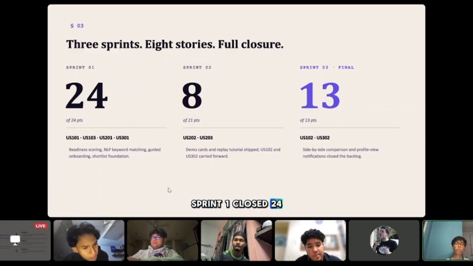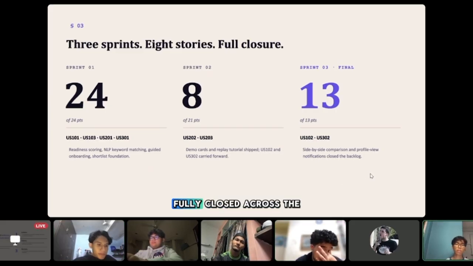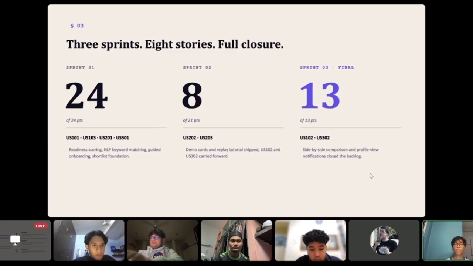Sprint 1 closed 24 out of 24 story points and built the core matching, scoring, and onboarding features. Sprint 2 closed 8 of 21 points, finishing our demo cards and replay tutorial, while 2 stories carried forward. And Sprint 3, our final sprint, closed all 13 remaining points, finishing the side-by-side comparison and the profile view notifications. That's 8 user stories fully closed across the whole project.